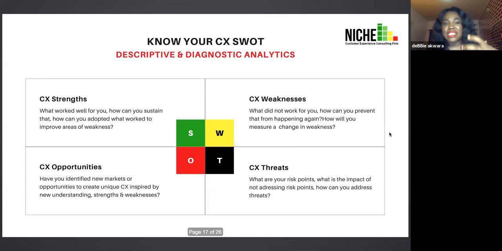So that's what it does. It's a very, very important exercise. Once you look at your sales performance, your customer service performance, and your operations performance, it's very important to take a step back, look at all that data, and then figure out what your SWOT is, because your next move will be triggered off your SWOT.